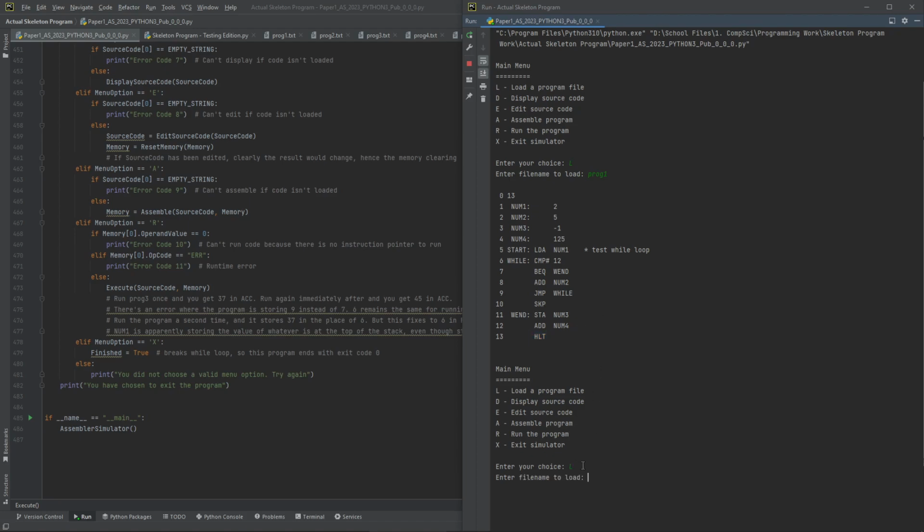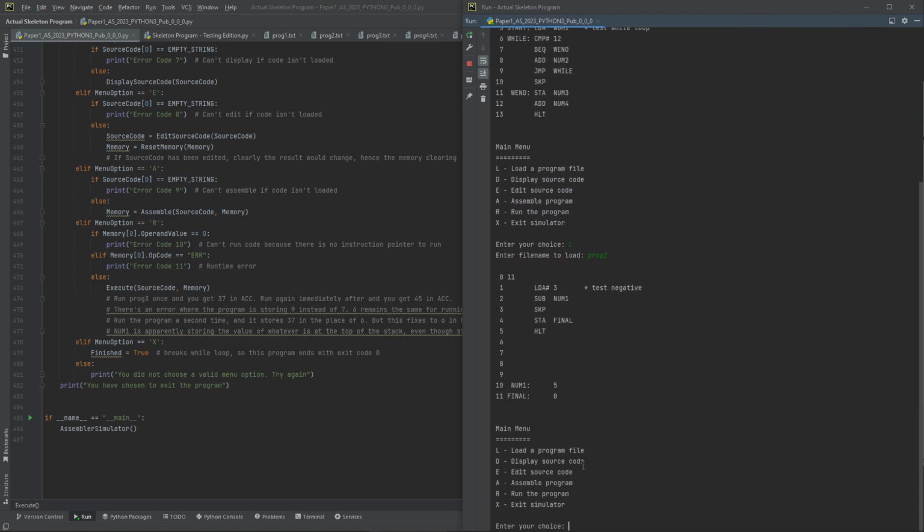So let's load prog2. By the way, this prog4, prog5, prog6, that's not part of what AQA has given us. This is my own testing files. So this, again, is telling you the number of lines in the code. Now, see here, there's no start, so we assume it starts at line 1, which it does.